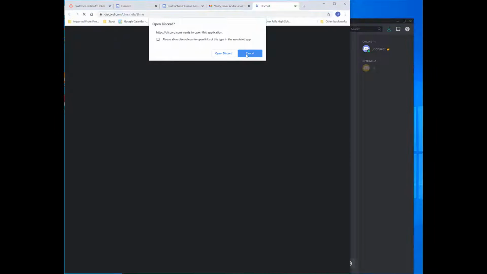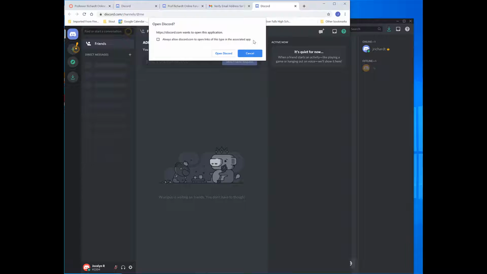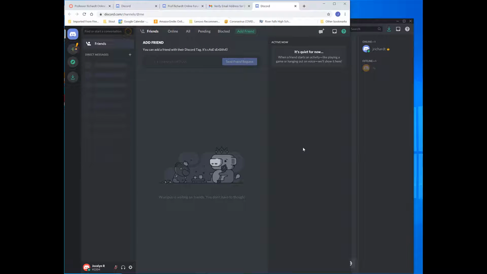Continue to Discord. And then I can open it in the app if I want to download the app, but I can just use it right here in my browser. So I'm going to cancel so I can use it just in my browser.